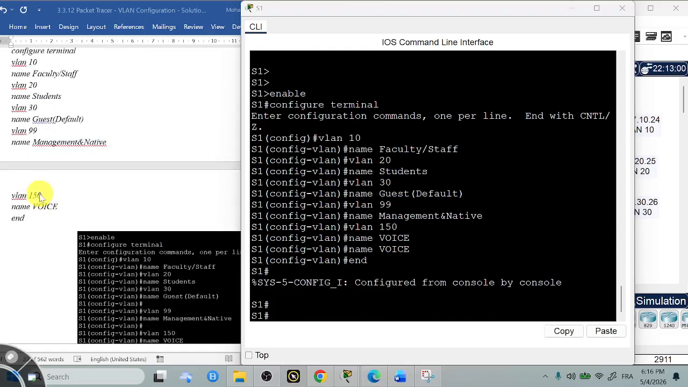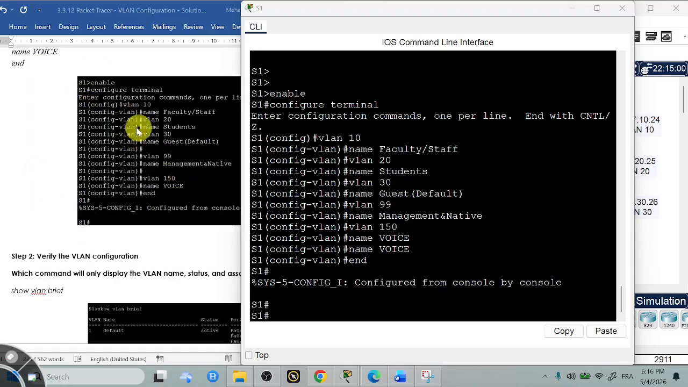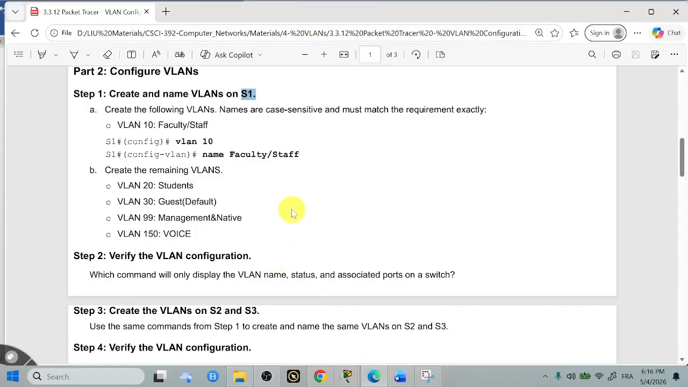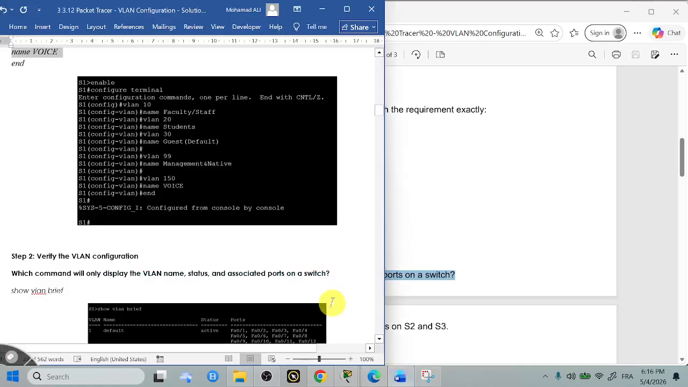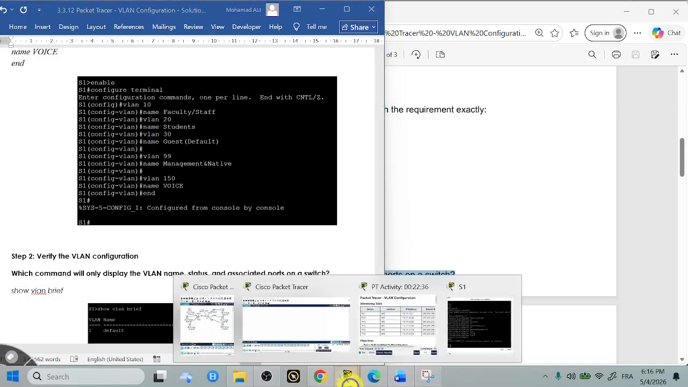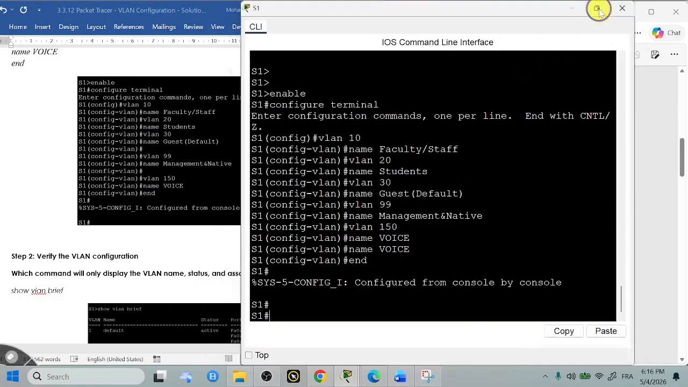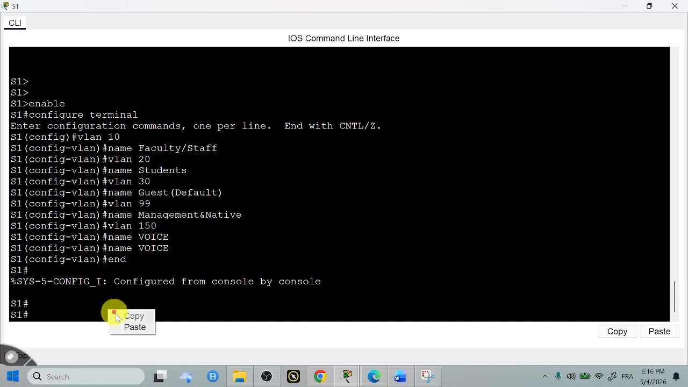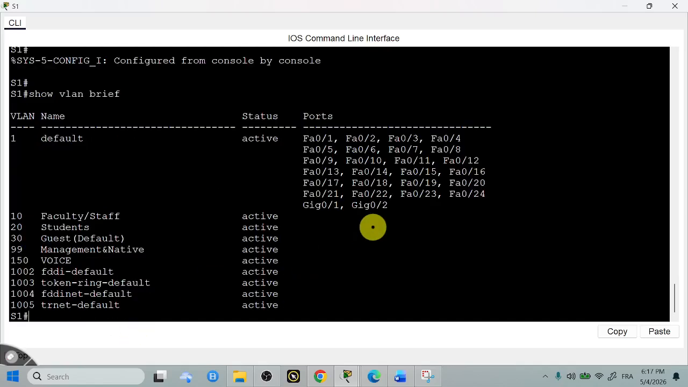Then I made screenshots for you as well. Okay, then after that, which command will only display the VLAN name, status, and associated ports on a switch? It's show VLAN brief, right? Let's check on S1. Remember how it was on S1? And now let's check.